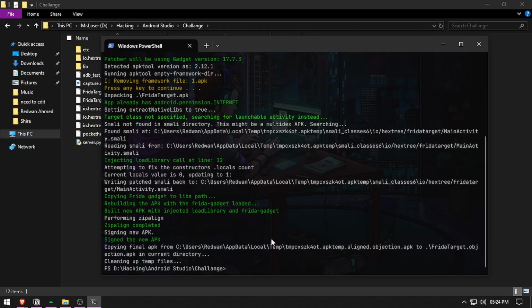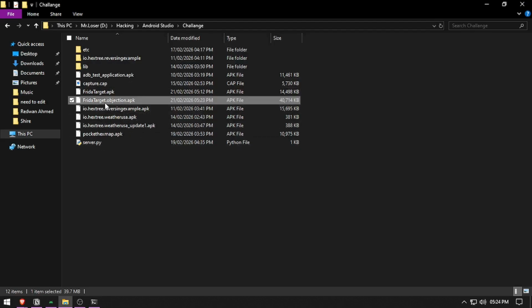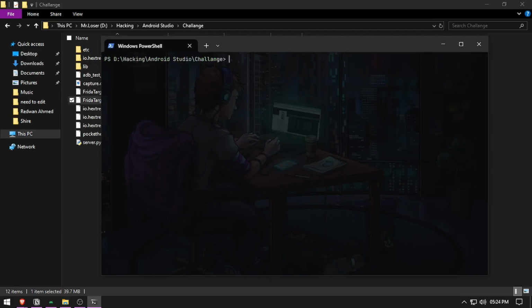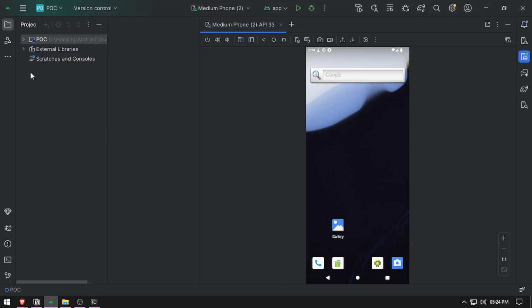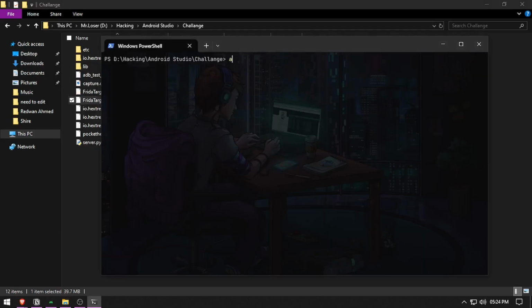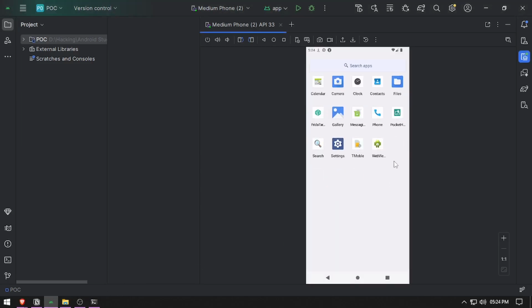Okay, so it successfully patched the APK, and we have it here, which is frida target.objection.apk, and we need to install it in our Android Studio emulator. I already opened Android Studio and ran my emulator. So now I am going to use adb install frida target objection apk, and it installed. We can verify that.